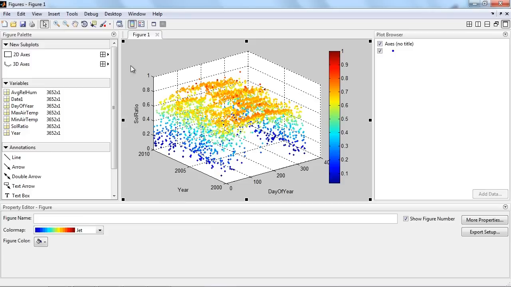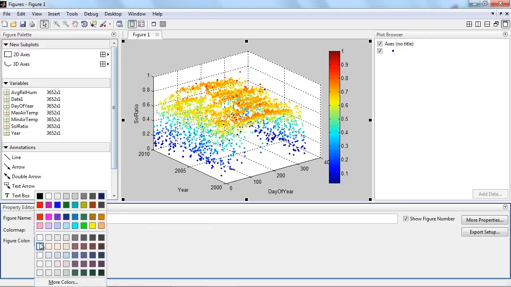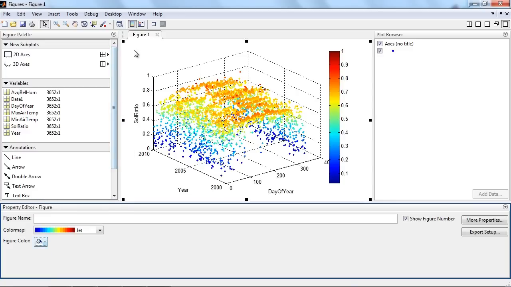Maybe we want to click on the background and modify the larger figure window as well. Maybe change the color map, which is the colors that are being plotted, or change the background from gray to white. Personally, I prefer a white background, just a personal preference.